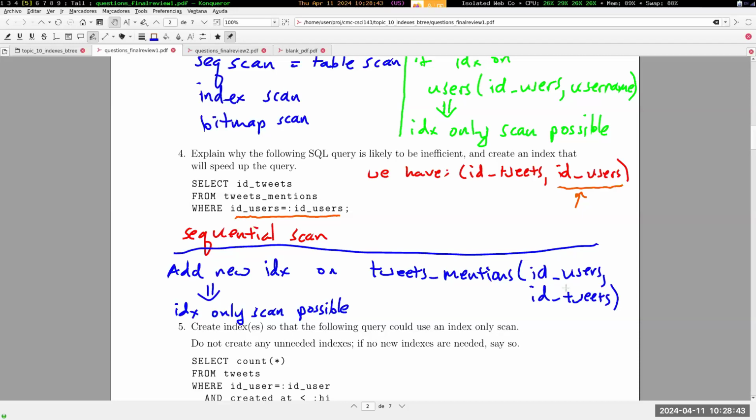Front to back first, Henry. So could we also add just a new index on tweet mentions ID users and not have ID tweets as the second part of that index? Because that would also speed up this particular query. Yeah, so the question is, what if instead of adding the ID tweets over here, could we just create an index on ID users?